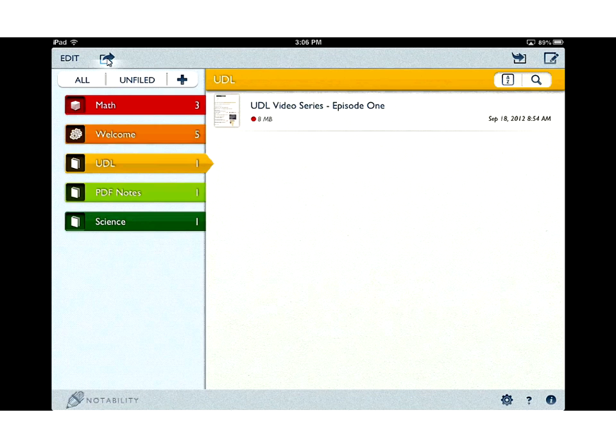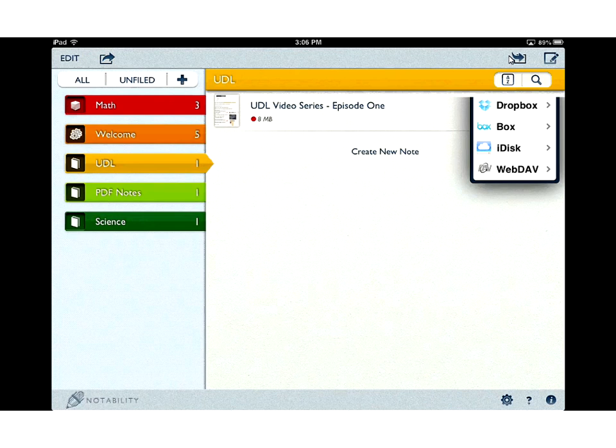it's going to make me select the notes to export. I'm not going to do that. I'll just hit cancel. If we go to the far end over here, this lets us import notes, and we'll do this a little bit later, but if we hit import, you can see we can import from Dropbox, Box, iDisk, WebDAV. I'm not even sure what that is, but we can import from all those places.